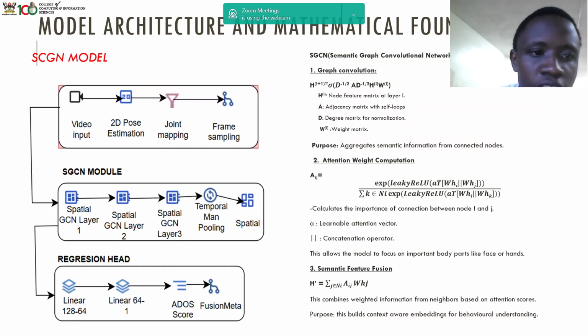Then the SCGN model works in the same way as the ST-GCN model, but the only difference is that the other one does 3D pose estimation, and this one works on 2D. 2D meaning two-dimensional, then 3D is three-dimensional, meaning there's the X, Y, and Z, but this one has only the X, Y. So this one removes the temporal part of it. That's only the spatial part of it.